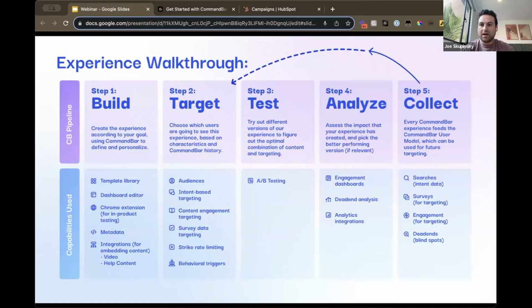And then talking about how we collect this information to continue to provide content, right? So as people are using other parts of CommandTalks, like searching for things, providing survey responses, engagements, and also dead ends, these are ways that you can continue to bring those back and actually use those within the product. So you can get super hyper personalized on targeting and making sure that you're actually getting engagements on all of this.